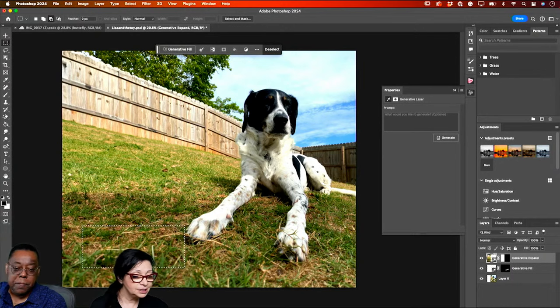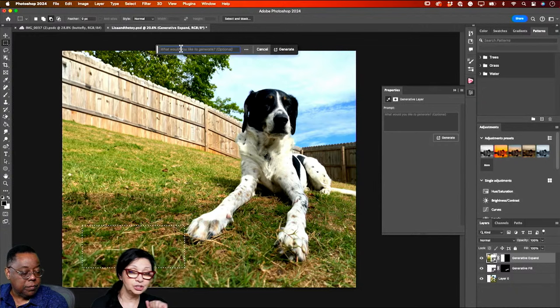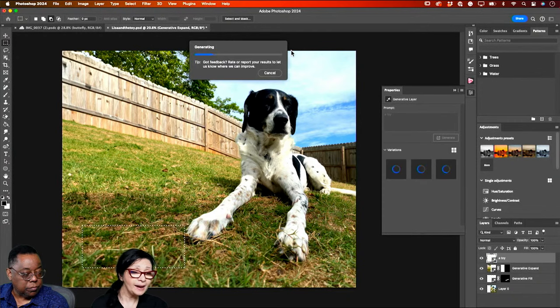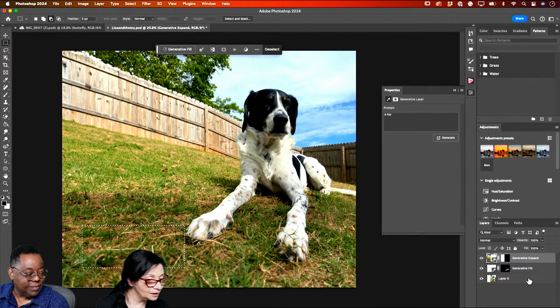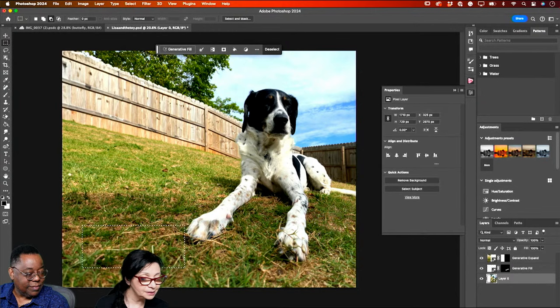That's it. So this is my selection, and I will click on Generative Fill, and I will type a toy, just like that, and generate. Firefly, guys, will analyze. Okay, something is wrong. Let's select the bottom, and we'll say just toy. Toy.